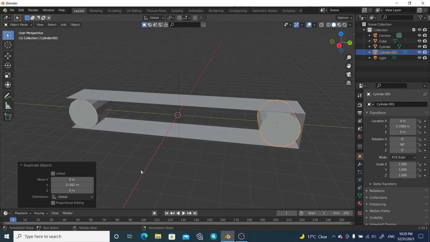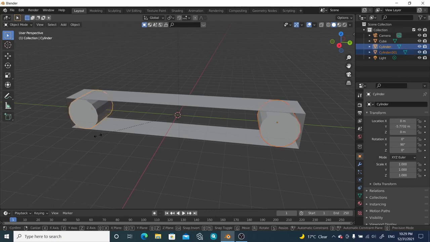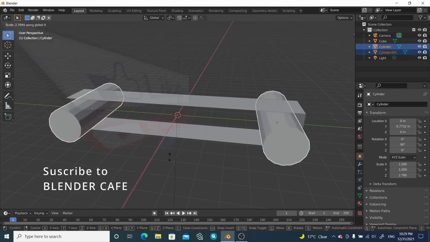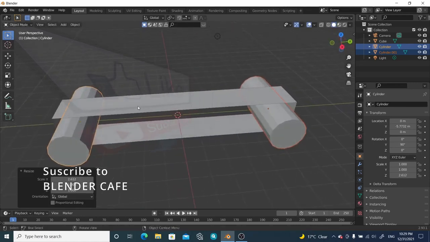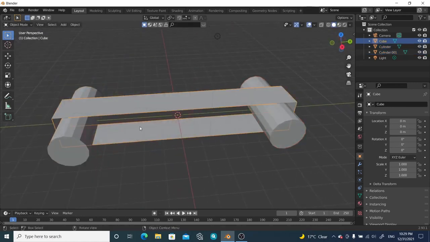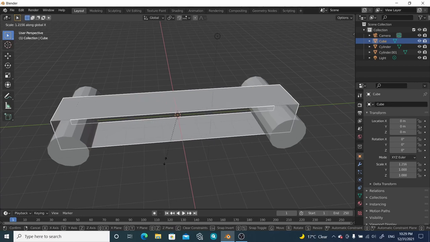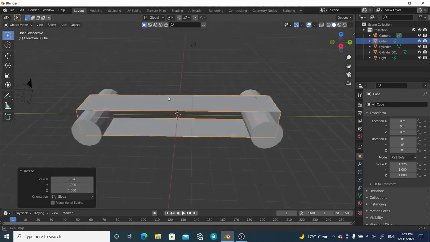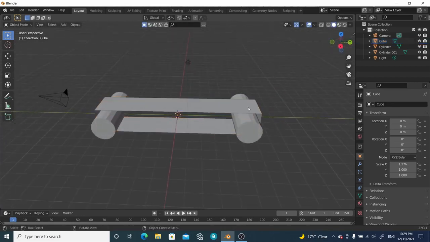Now we will select these two cylinders and scale them just to increase their size a little bit. Scale this one as well a little bit along the X direction and this direction. Then we will apply some physics properties.